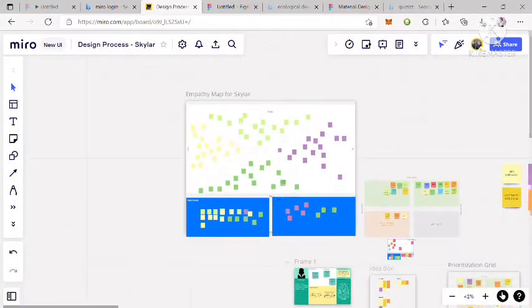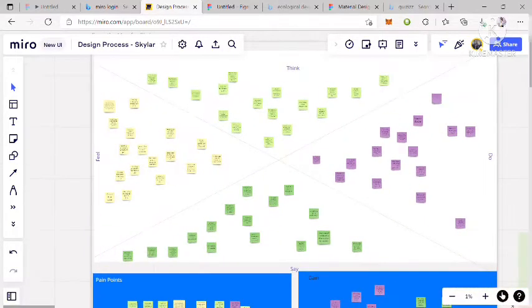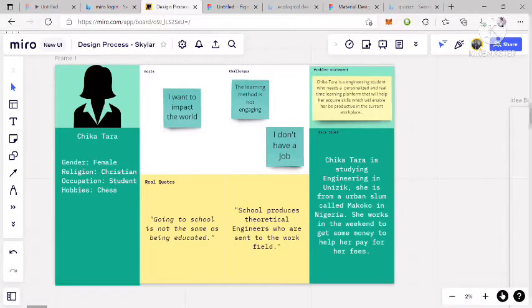And we found out that most students, like Chika here, complained that she doesn't have a connection with what is being taught and she feels like school is a waste. She really wants to change the world. So we developed a solution to help students like Chika to have life experience of what's being taught.